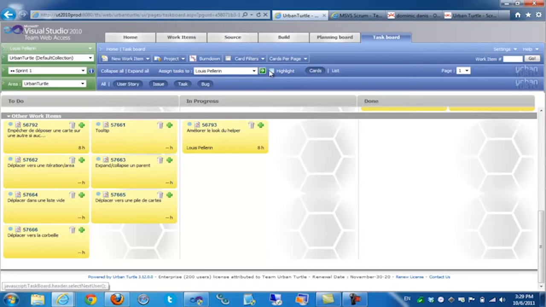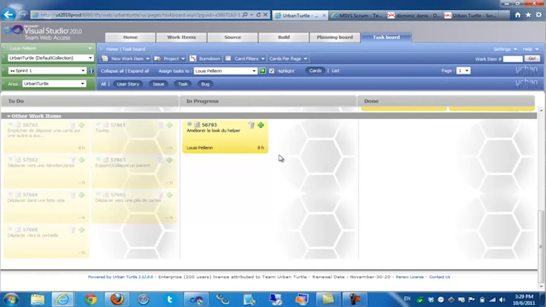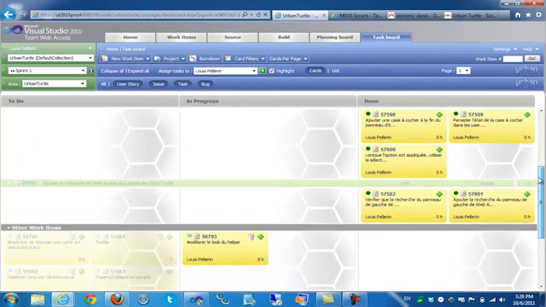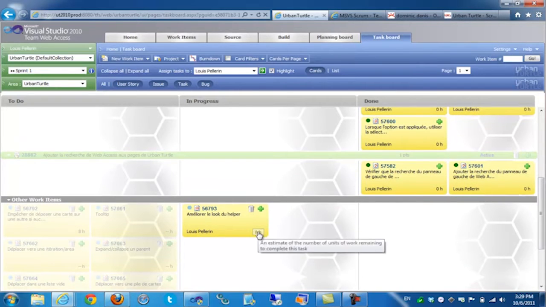We have cool features like the highlight feature here. So in my sprint daily meeting, the daily stand-up, it's really easy to see what I'm currently working on and what I completed yesterday. So when it's my time to talk, I can say, okay, yesterday I completed these tasks, and this is the one I'm currently working on. I can update the remaining time. I see that I've got 8 hours remaining, but I think Lewis is not working fast enough, so I'm going to tell him, okay, you have 6 hours left on that.